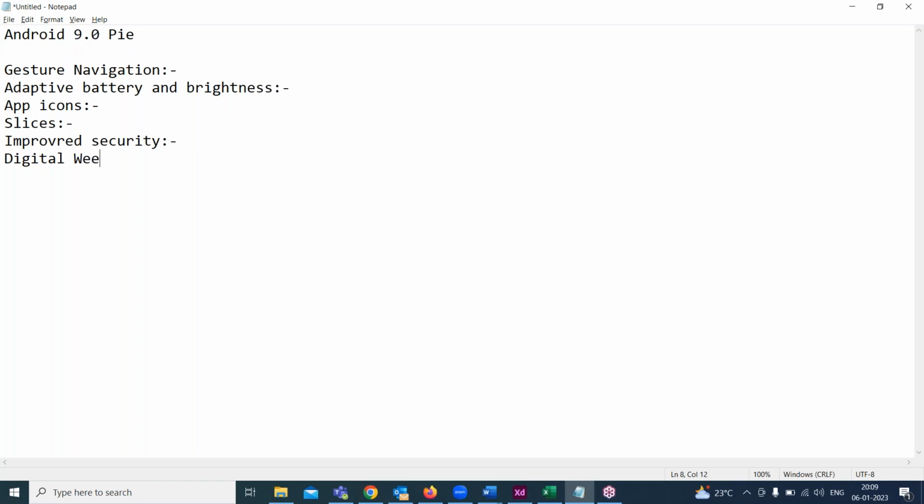Digital well-being. So what is digital well-being? The dashboard shows how many notifications were received from which app. Like, I have 5 or 6 apps. From those, how many notifications were received from WhatsApp, how many from the other apps. It will give the detailed description here.